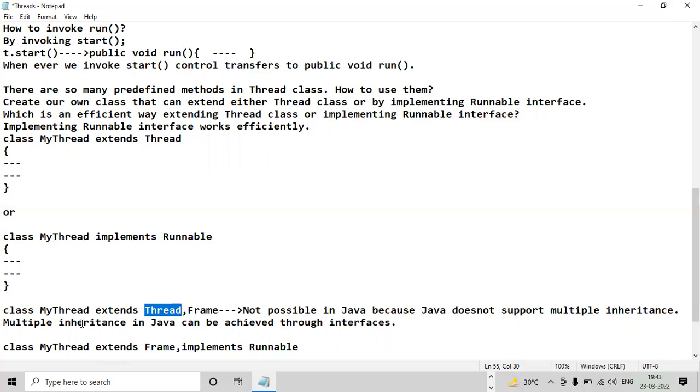But you can achieve multiple inheritance through interfaces. That's why for Frame, there is only one option. You can extend Frame. There is no other go. But for Thread, you are having another option. I told you. What is that? Runnable. So I can implement Runnable. One implementation, one extension. That is possible.